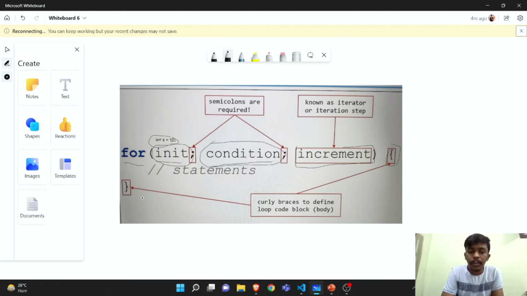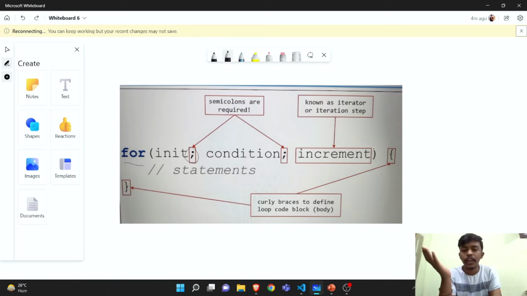This will be the opening curly bracket, this will be the closing curly bracket. So you just need to write all the code which belongs to the for loop inside this opening and closing curly brackets itself. Semicolons are required. After every statement or after every condition you just need to specify the semicolons, guys. If you're not specifying those, you'll be getting an error in the code.